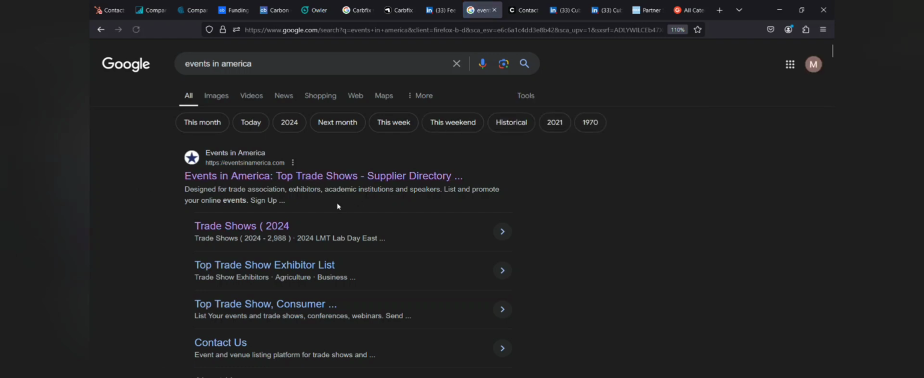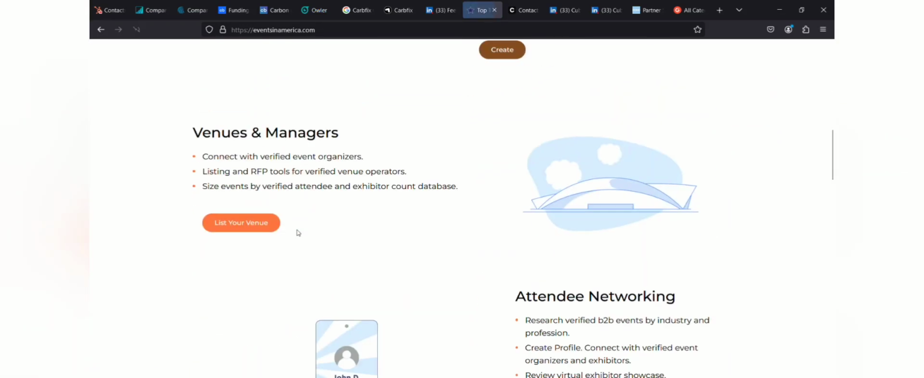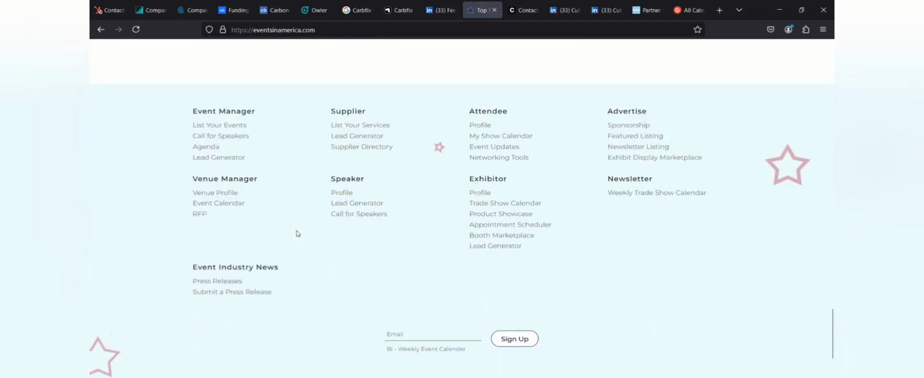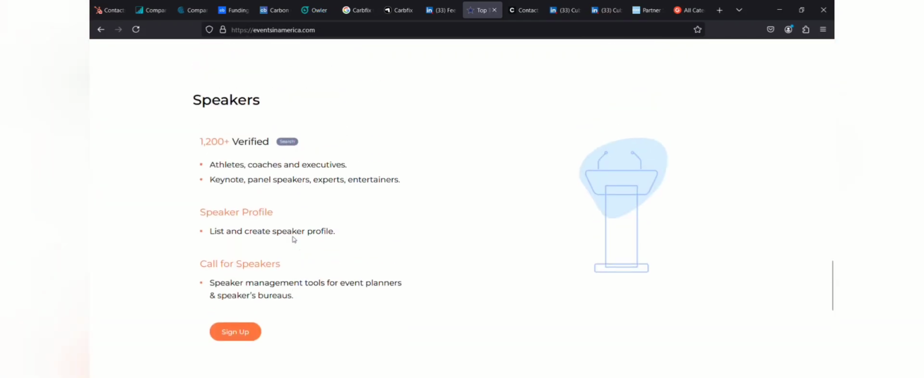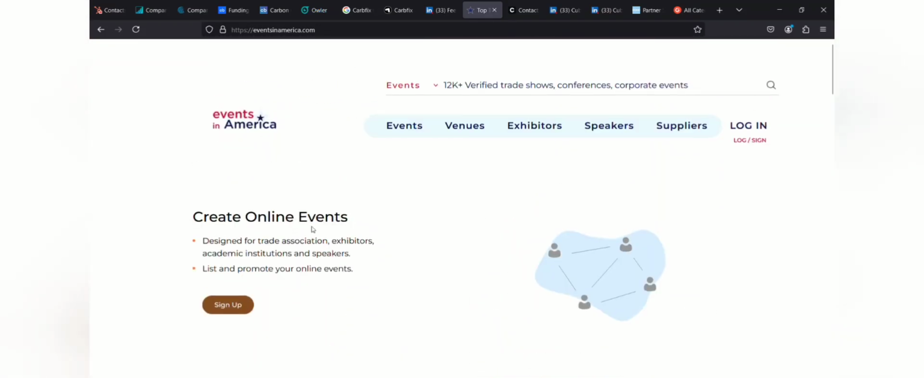Here you can find a lot of trade shows. You can find a lot of expos happening, the most recent one. So once you have that, you can make a pitch, an easy one, which is related to a specific event, right? Let me check for example, what do we have here? There are over 12k verified trade shows, conferences.